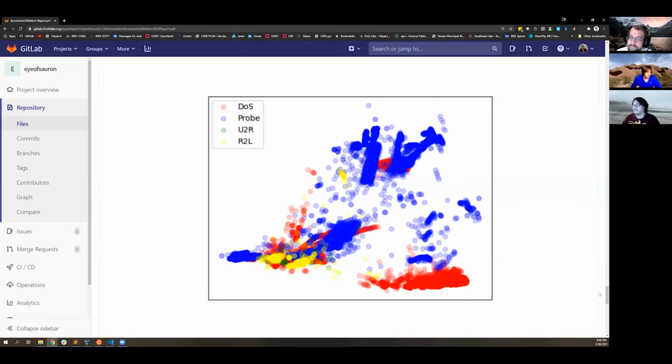And in general, that's our big takeaway from this. Some of the attacks are much more similar in the data, and we can take advantage of that to train on the available data and actually successfully detect attacks of new types, depending on how similar they are.